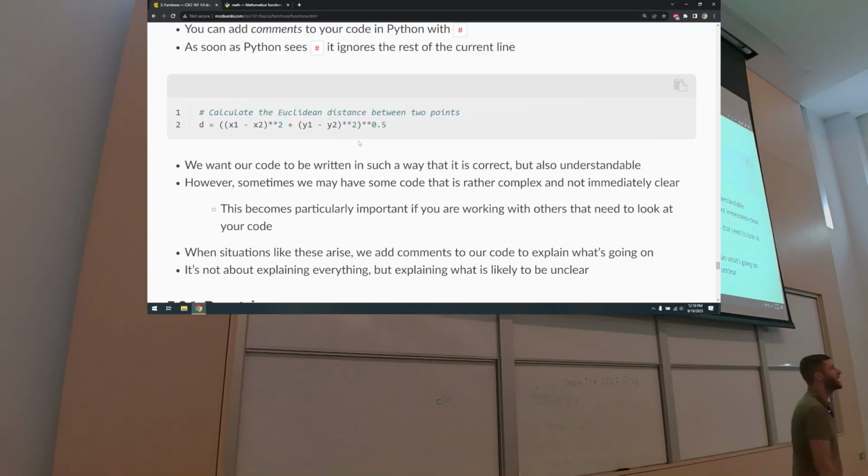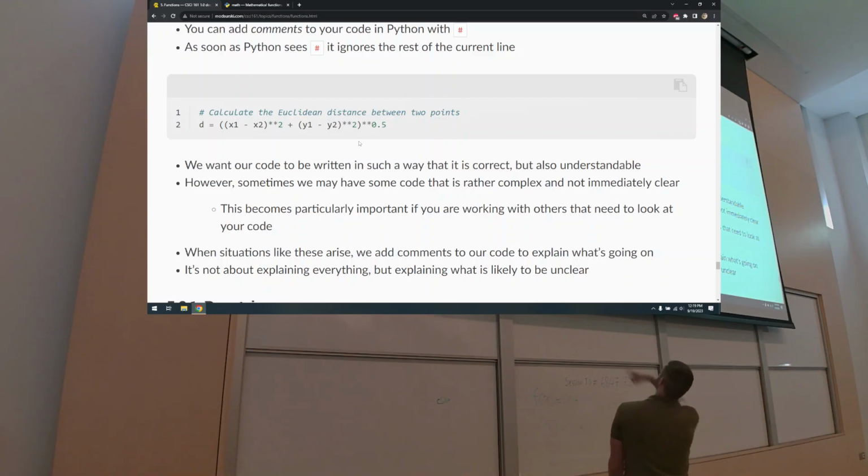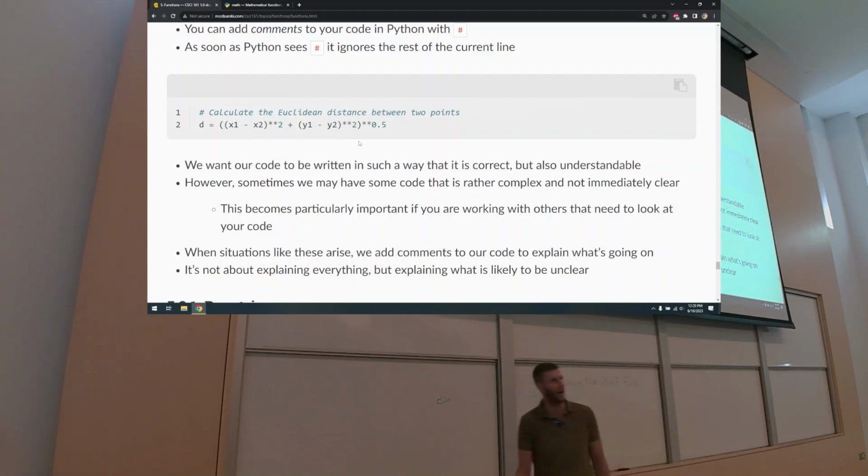But ultimately, when in doubt, if this is potentially unclear, add a comment. For a comment, you start the line with the little hash sign, and then you write in English what it's going to do. Python will entirely skip that line. It doesn't exist as far as it's concerned. That's for you, a human. So now I can look at that line of code and think, oh, yeah, it's the Euclidean distance between two points. Great. All right, there we are.